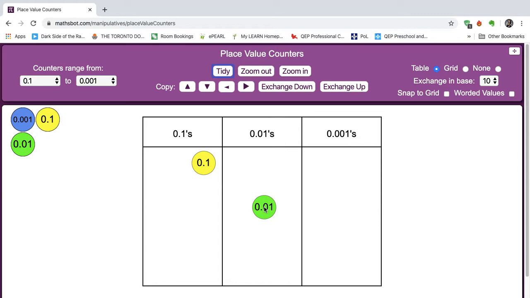Let's say I put my 1/10 here in the middle and I want to copy 1 down, it'll pop it down underneath. Now say I want to copy 1 up, it'll do the same thing. Same thing with left and right, except you need to click on the counter that you want it to move in that direction from.